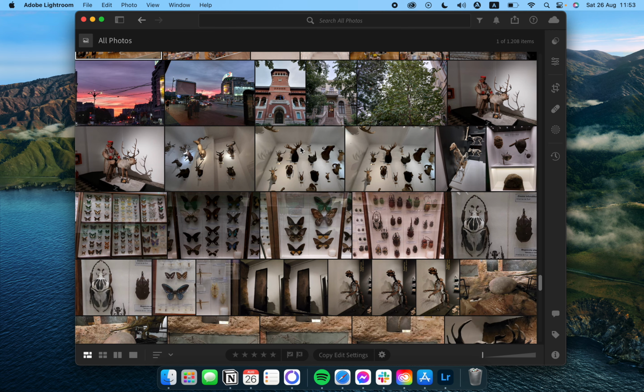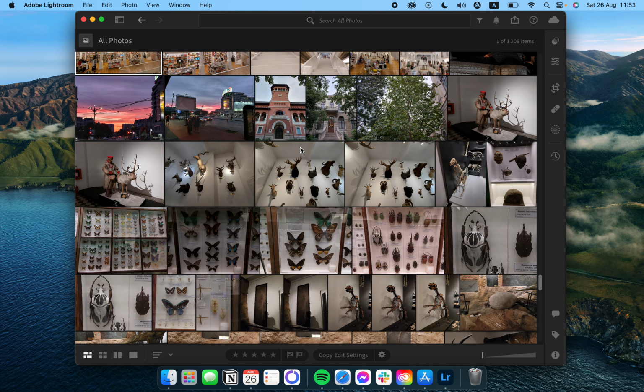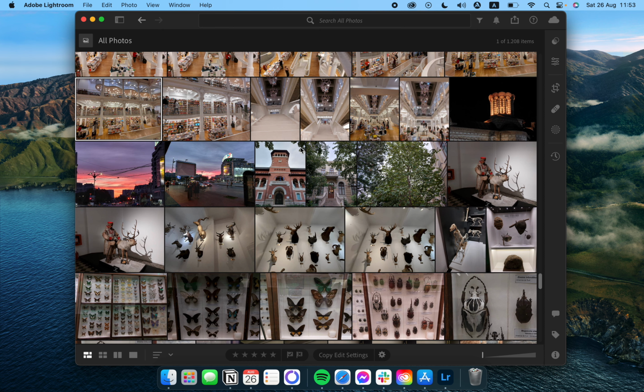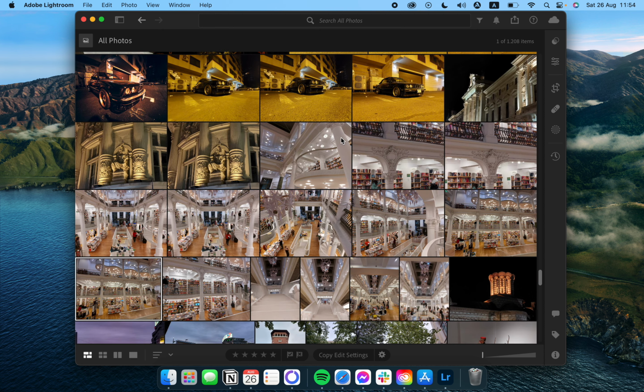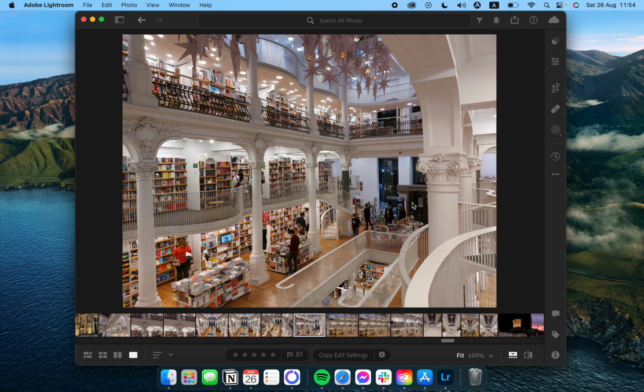So without further ado, let's just jump right into it. First, we have to open up the Lightroom app, and from the gallery we have to select the picture that we want to edit. Let's say it's this one.